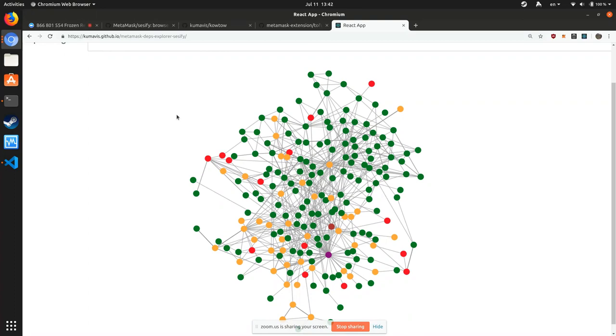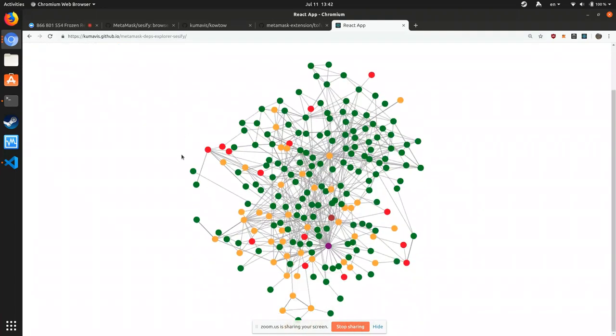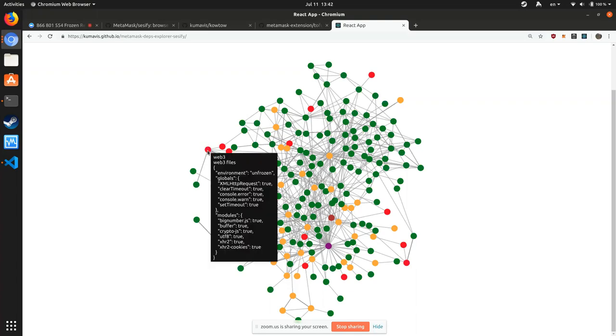So here we're looking at the dependency graph of a single bundle of MetaMask, and assuming we're operating under SESify, what platform APIs could get access by each one. So for example, this is this package called Web3, and we can see that it's running in an unfrozen environment and it has those globals exposed to it, XHR and some other things, and then just also the modules it can talk to.